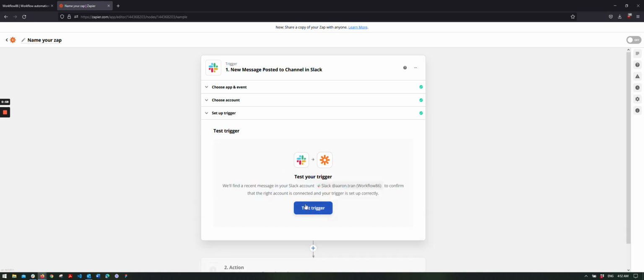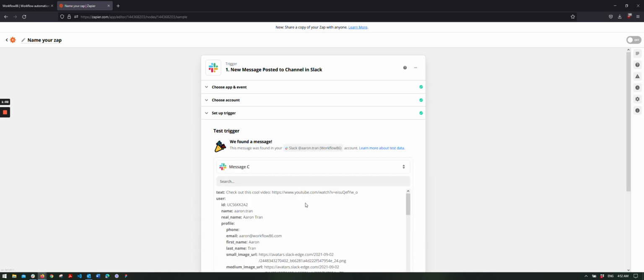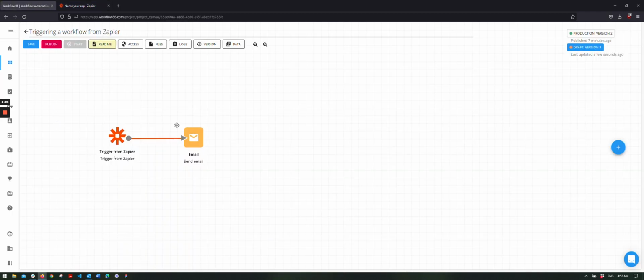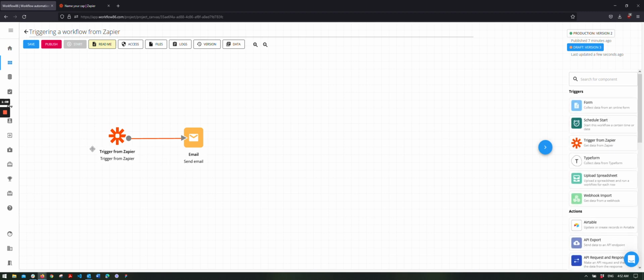And so once this trigger has been configured, we can now move back to setting it up on the Workflow 86 side. So on the Workflow 86 side, what you want to do is to drag and drop a trigger from Zapier component in and use that as the trigger for your workflow.